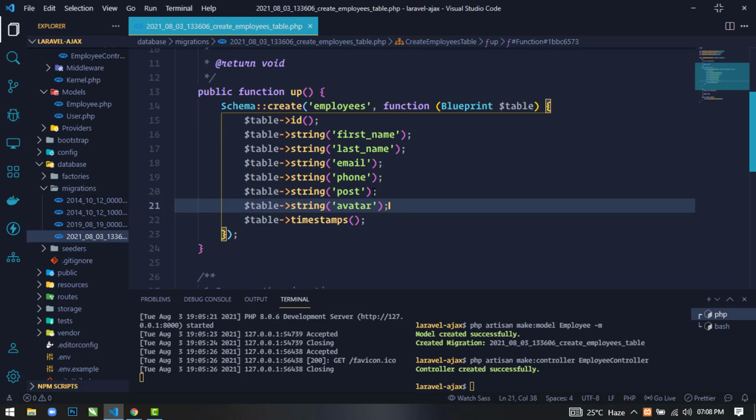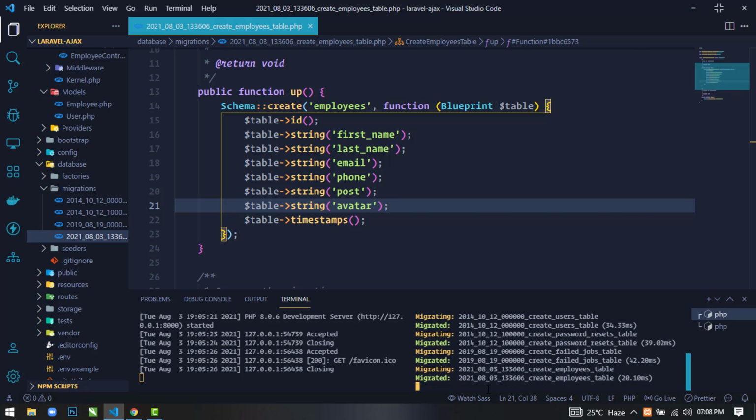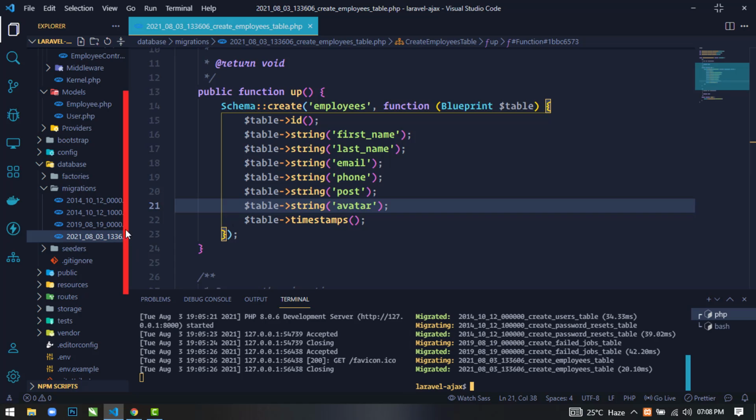Now we have to migrate this migration into our database. To migrate we have to use a command, so just write php artisan migrate. Okay, and hit enter. Now you can see all the migrations are migrated.